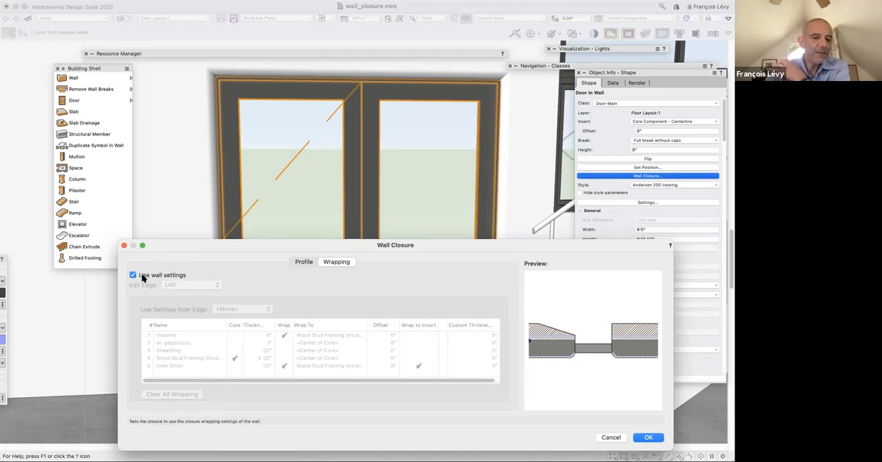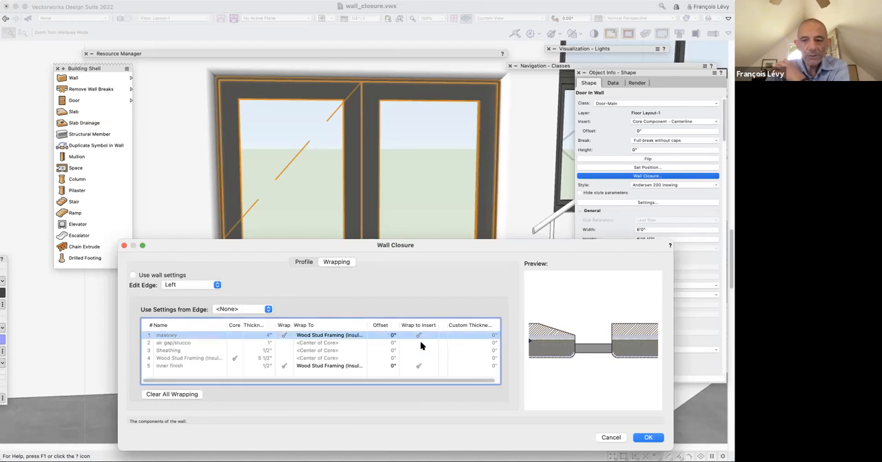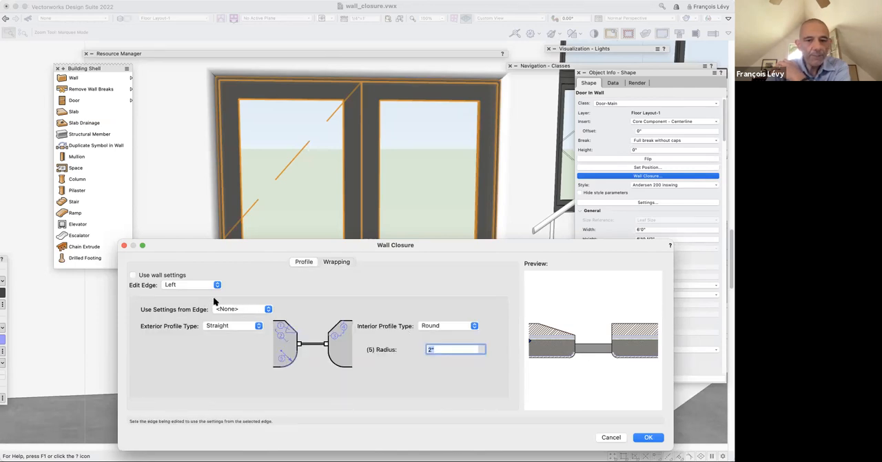This is all grayed out because look, I've got use wall settings. So I'll deselect that. And so now this is not grayed out. So now I will wrap this to the insertion. And so the inner finish wraps to the insertion. You can see here, it might be hard for you to see on your screen, but that drywall is actually returning all the way to the little gray rectangle, which represents the plugin object in question in plan. And look, my core thickness is 4 inches. And if you look at the profile of the right side, I've got a 4-inch depth. So that's probably why it's not playing nice.